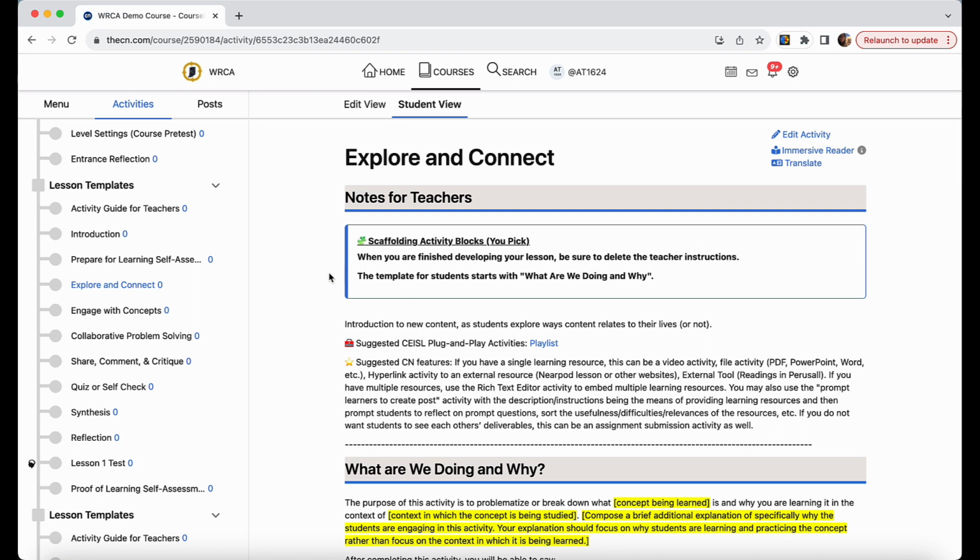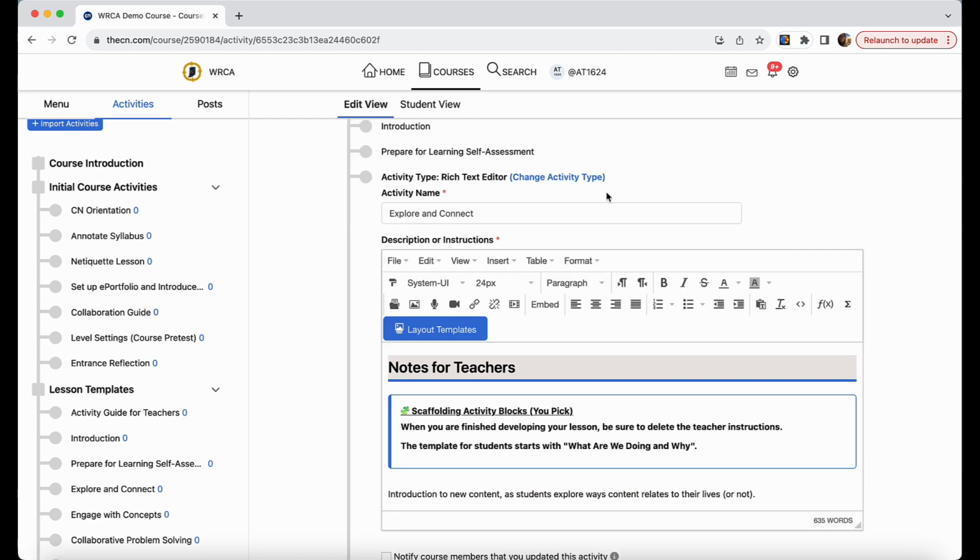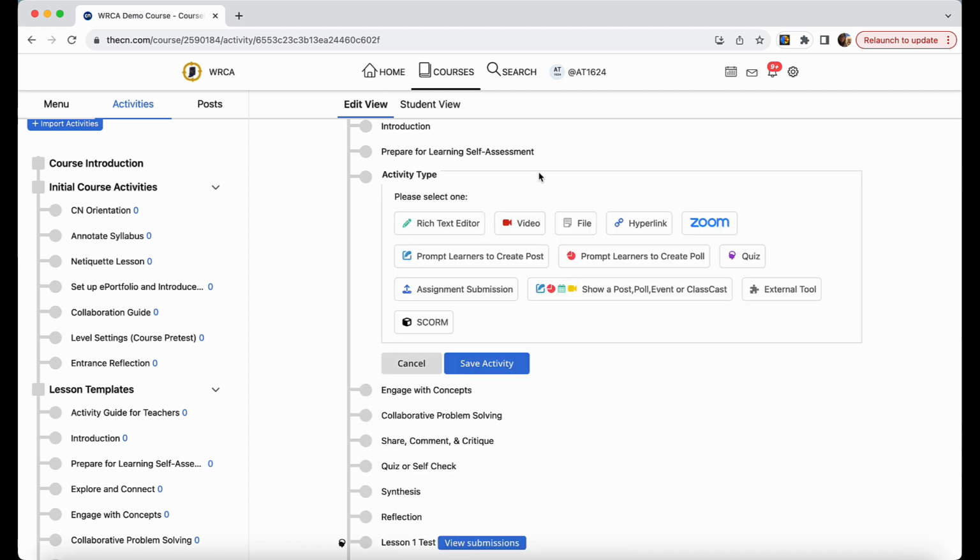This time we're going to build our activity page upon this Explore and Connect activity template. We are going to click Edit Activity to get into the Edit view. The first thing we want to change is the activity type, right now it is rich text editor. We are going to prompt students to create a post through this activity. So choose prompt learners to create a post.